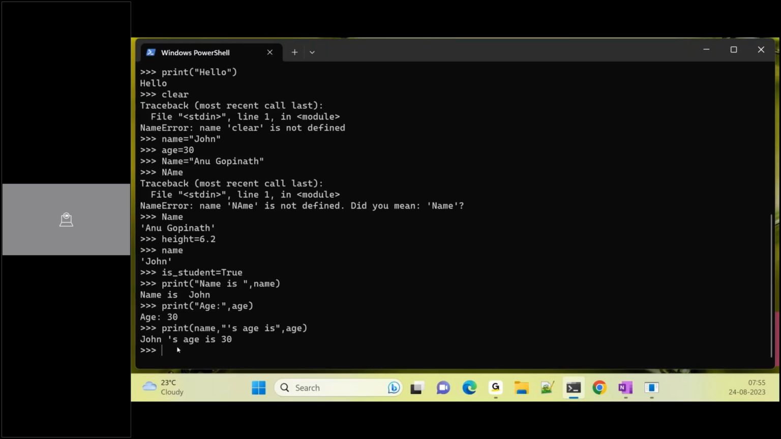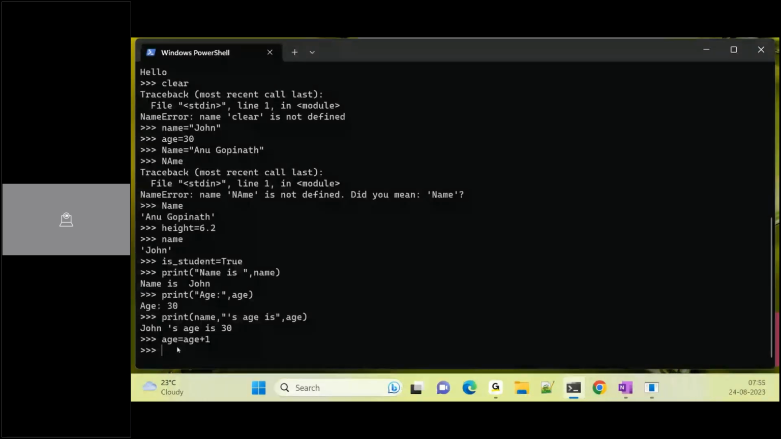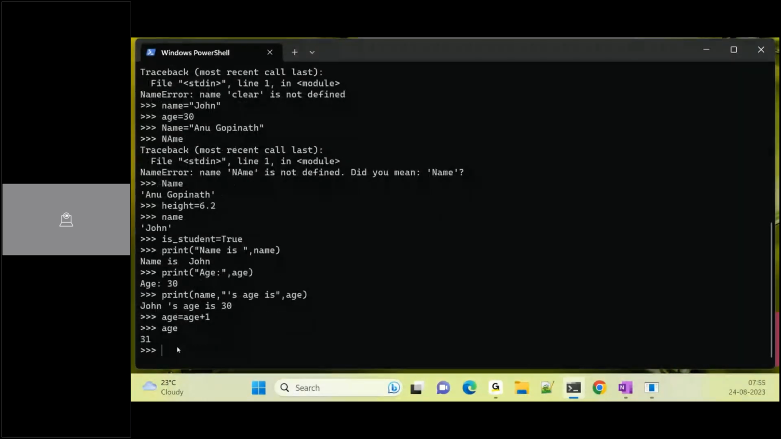Now let me update the age. So age equal to age plus 1. So let me see what is the output. So age is now 31. I can do it in another way also. I can give age plus equal to 1.